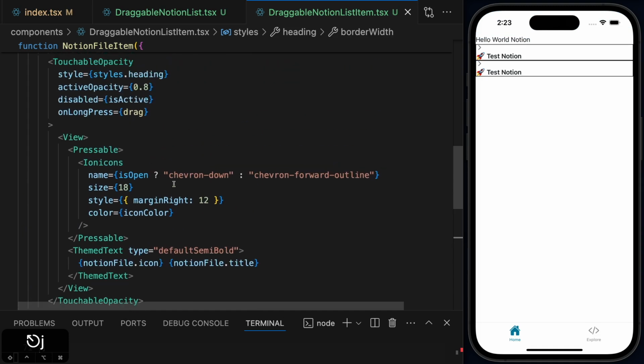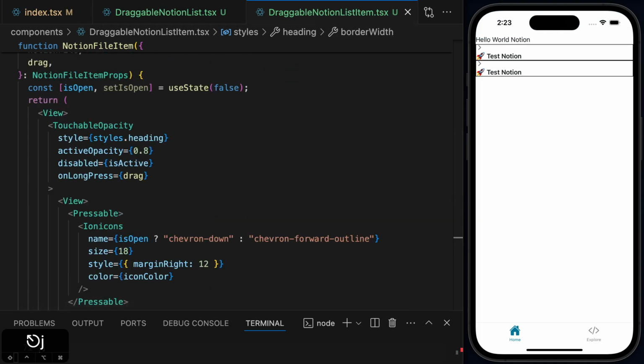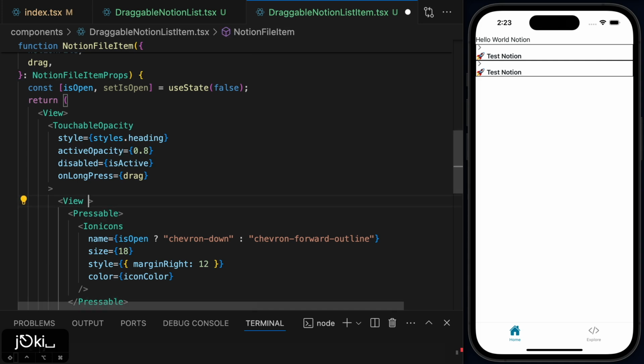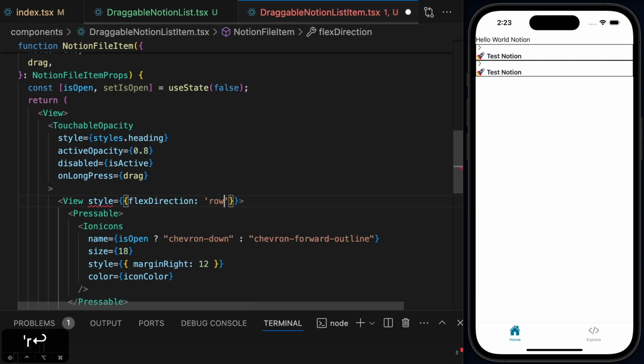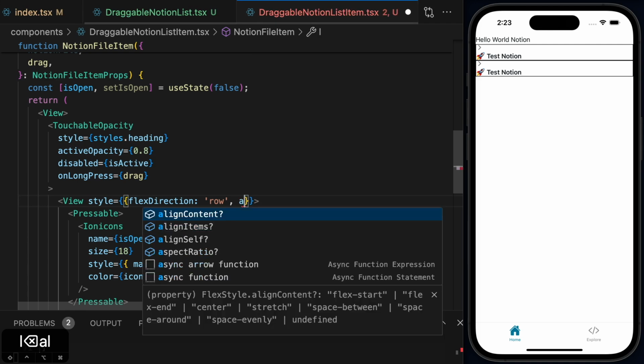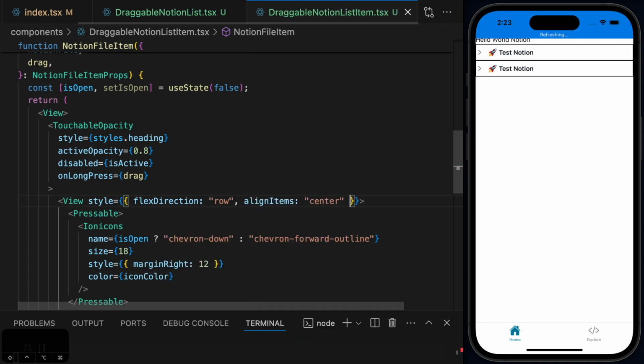Got it. So yeah, actually I need this in this view, right? So what I'll do is just add a flex direction row in here and then align items to the center. Okay, so that looks better. And that's all I need for now in here.